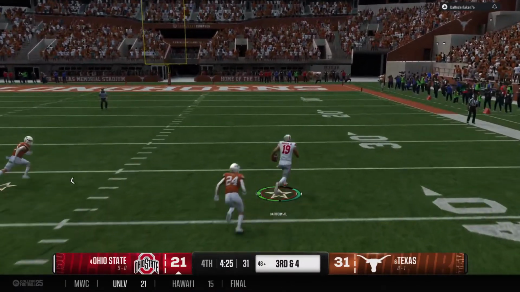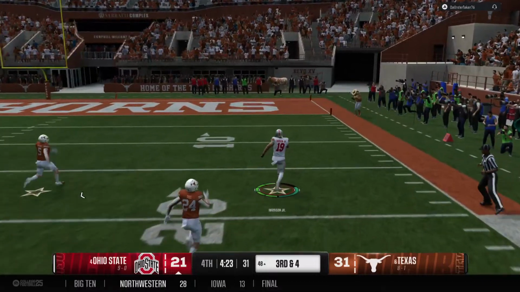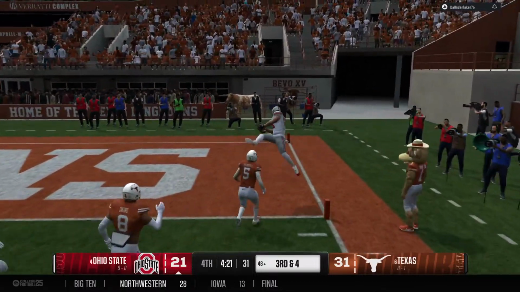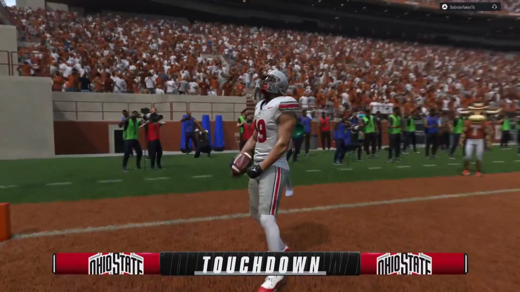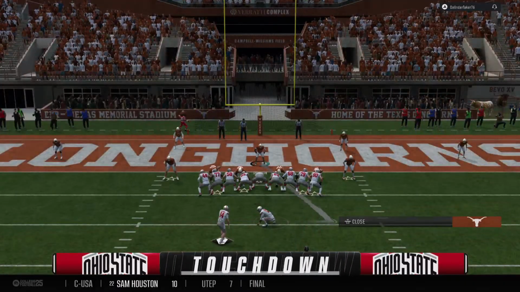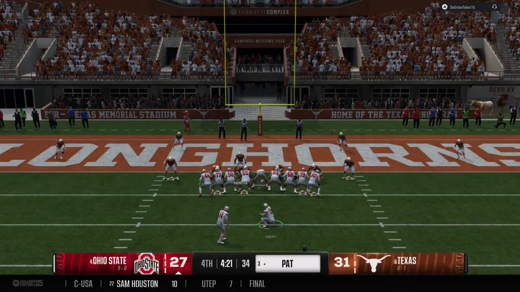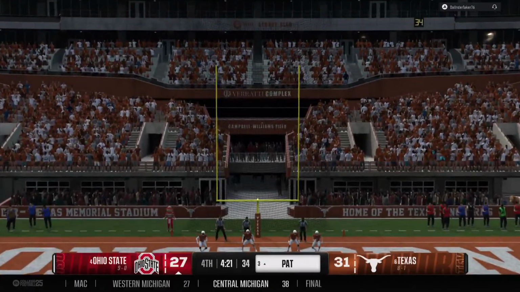Quick pass, the catch is made. Runs through a tackle. He's got space here. No stopping and takes it all the way. Touchdown, Buckeyes. That's a crucial score, Kirk. Makes it a one-possession game and makes the stretch run of this very interesting.